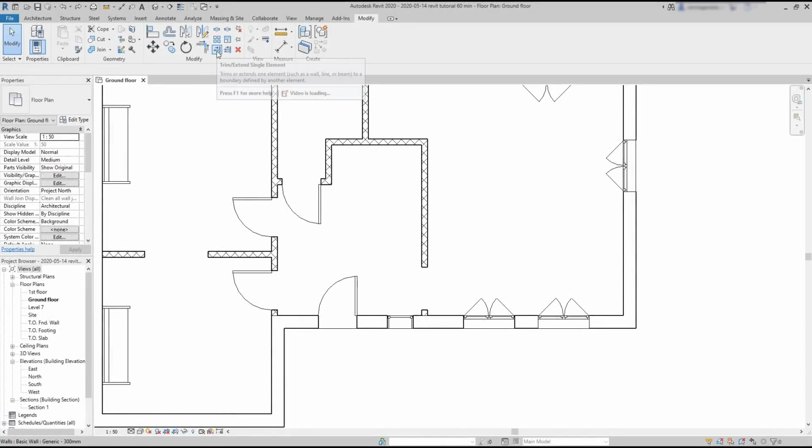Trim Extend Elements. This tool is a mix between trim and extend commands in AutoCAD. We use them in walls mostly. If I extend this little wall down here to connect the one above, I click first on the reference, here, and then on the wall that I want to extend.